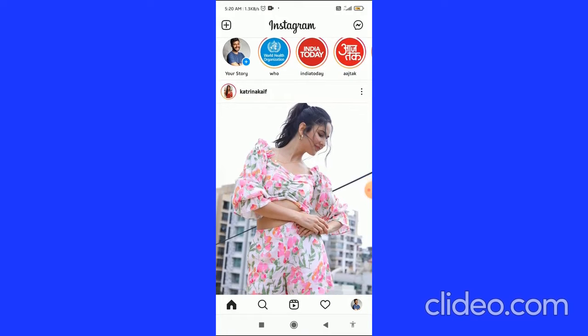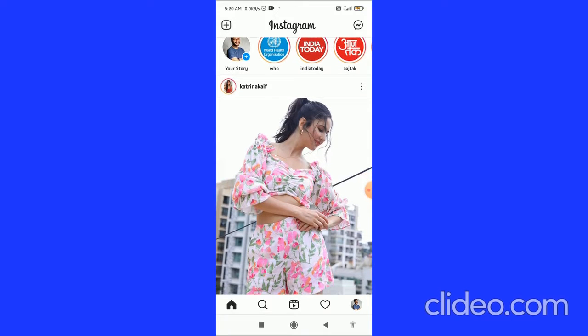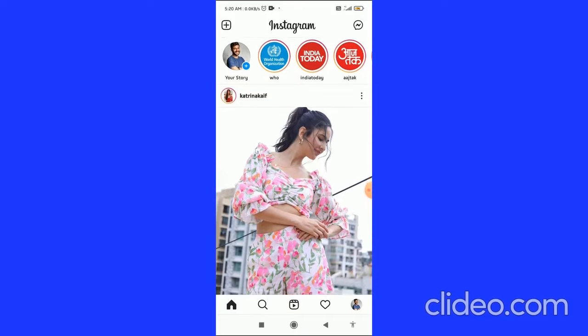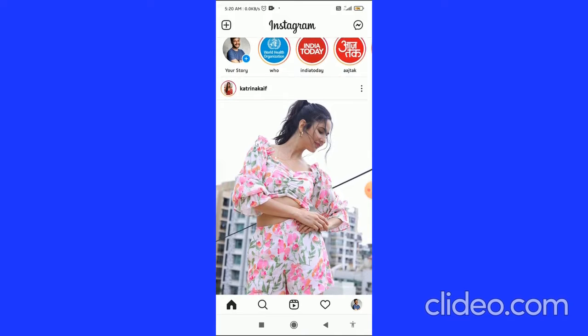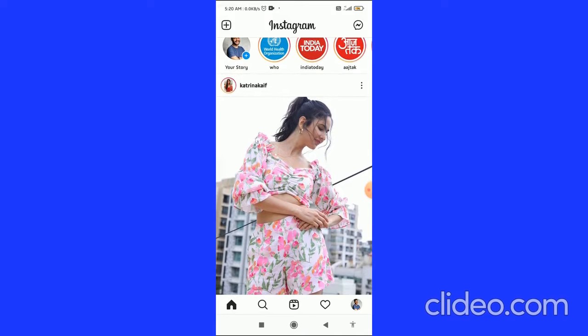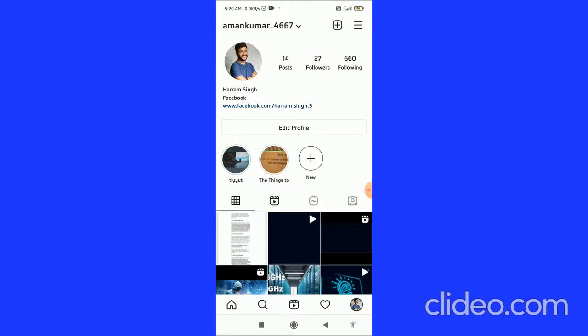Firstly, what you have to do to add close friends, and it works on both Android and iOS, so don't worry about that. Firstly, you need to connect to the internet and open your Instagram app. When you open your Instagram app, you have to click on your profile icon in the bottom right corner.